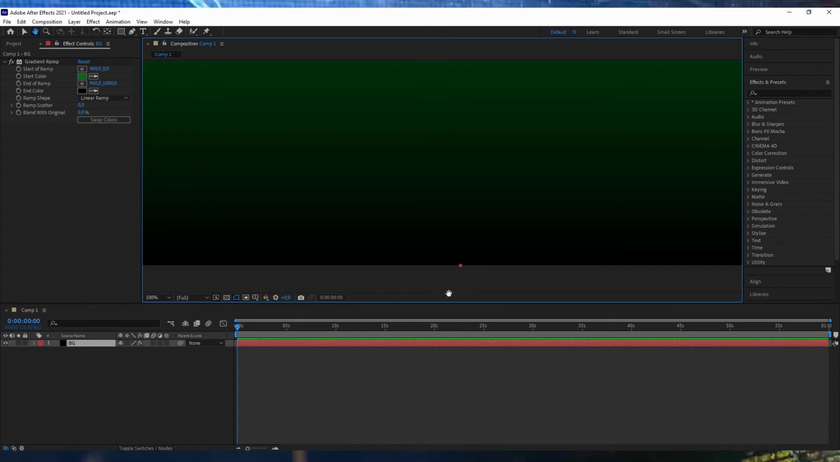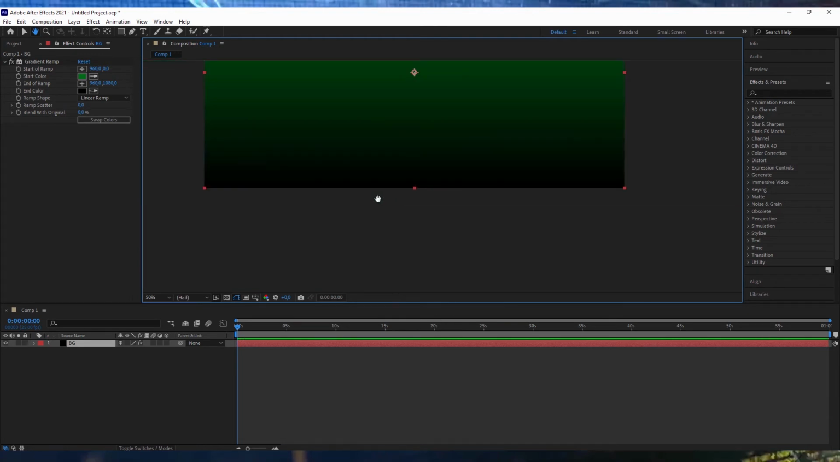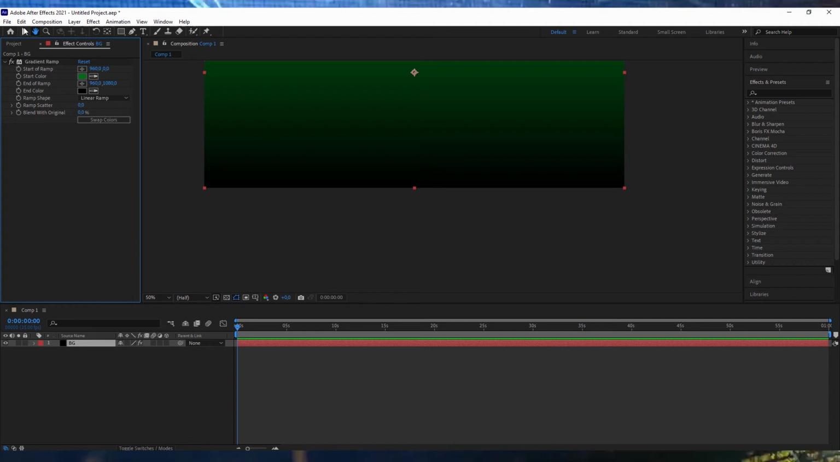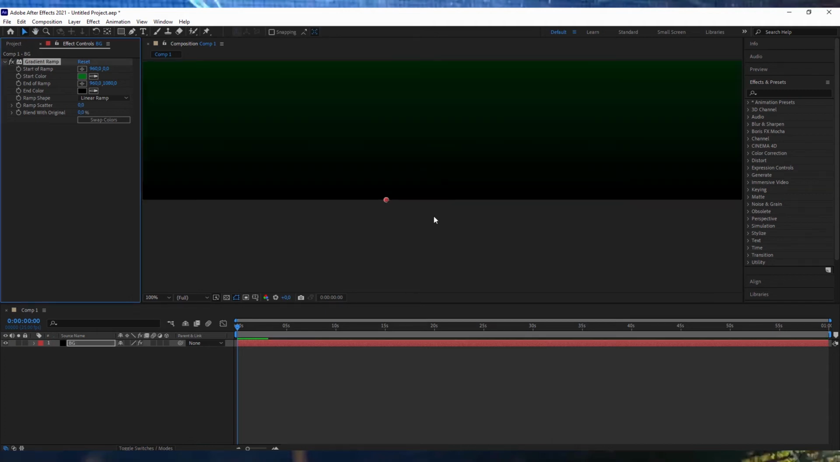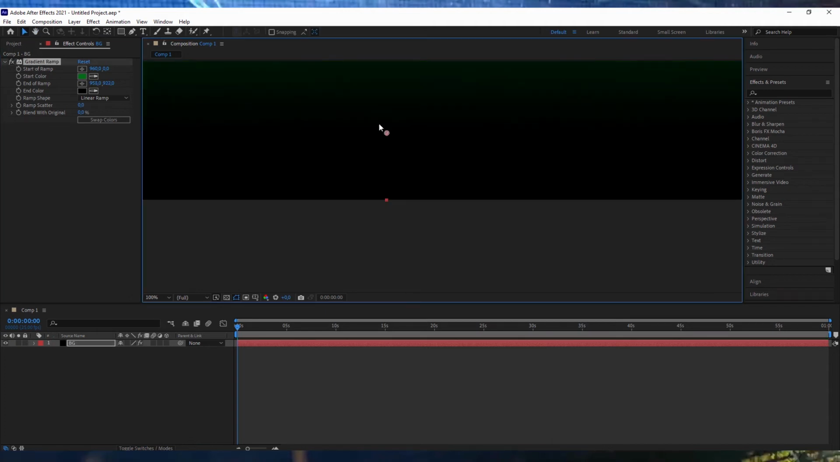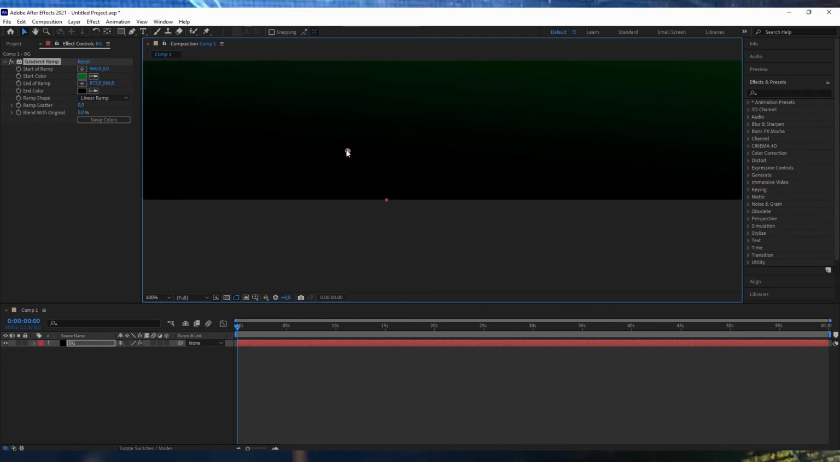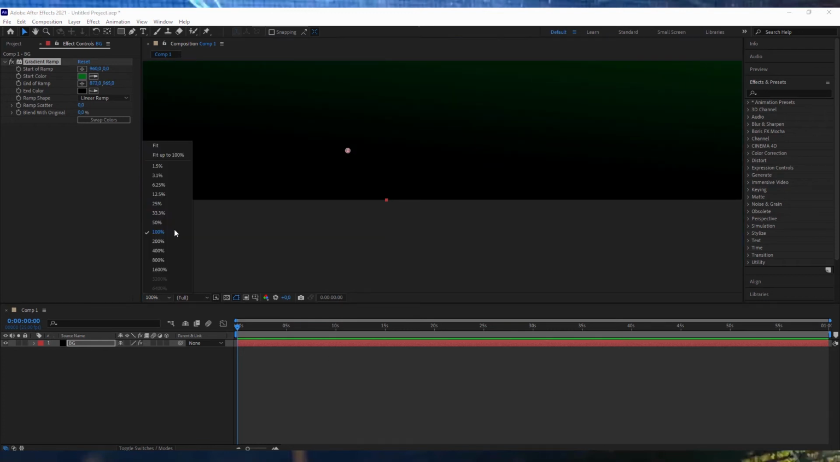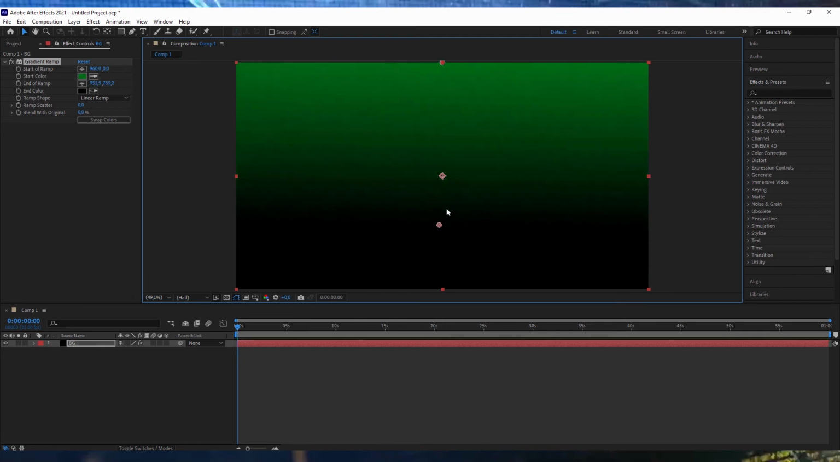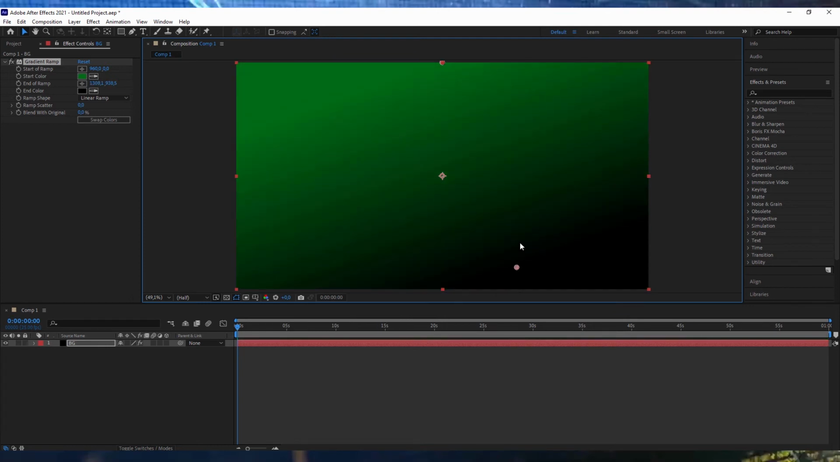Where is it now? Let's select the effect. Oops. Using the select tool to select the effect, we have this little tool over here. And if we move this around, we're actually moving where the gradient ends. So let's go to fit up to 100. And essentially, we can move where this gradient goes with this tool.